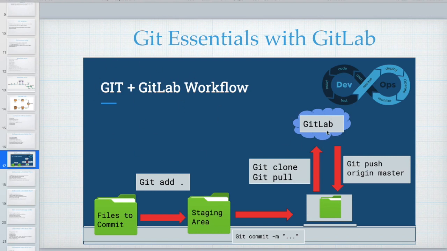We are in the local system, and we added our files to the staging area. We committed those changes, and after committing, our changes are ready to be pushed to our remote system. We can use git push, and then we can push those changes to our cloud system, that is our GitLab in our case. This is the first case where we have the project inside our local system already developed.